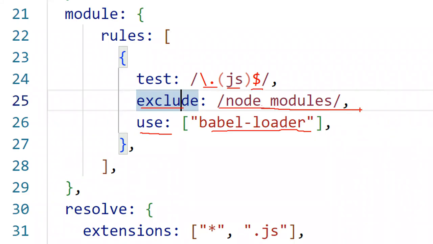Only the files which are present in the SRC folder will be compiled. That is what you are mentioning in the rules. That means in the rules, you are saying don't compile all JavaScript files; exclude the JavaScript files which are kept inside node modules. You compile only the files which are present in which folder? SRC. That is the configuration.